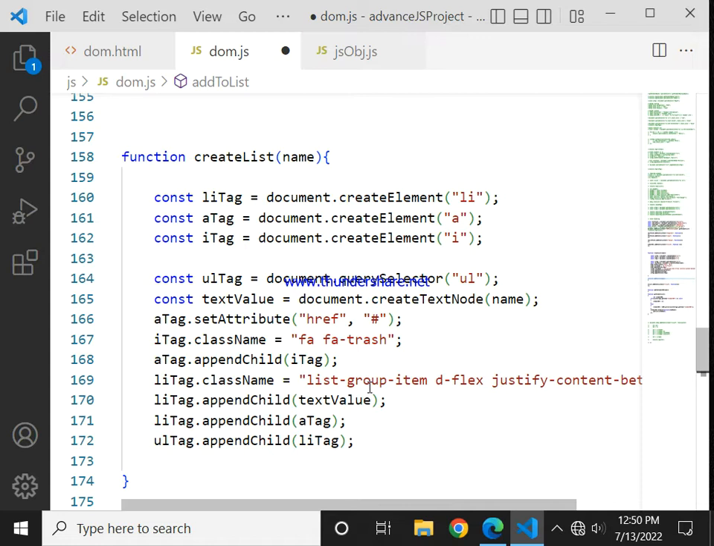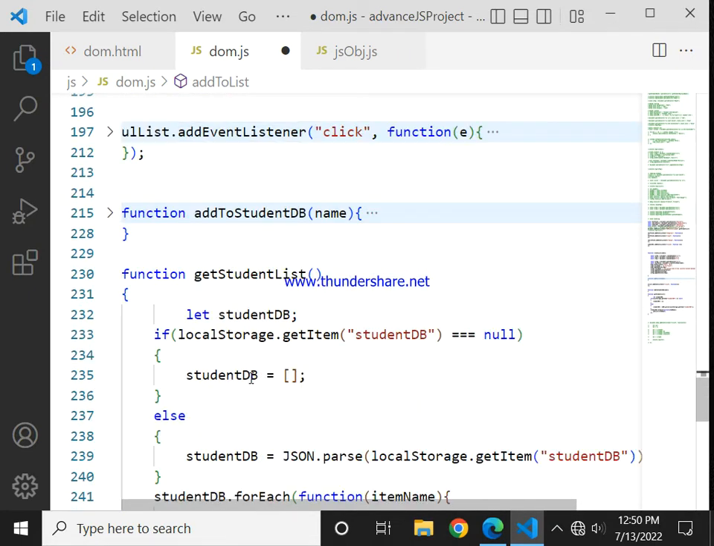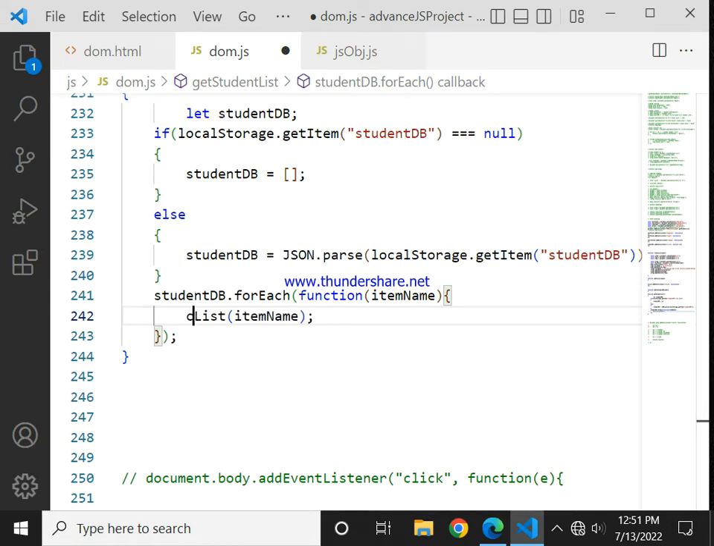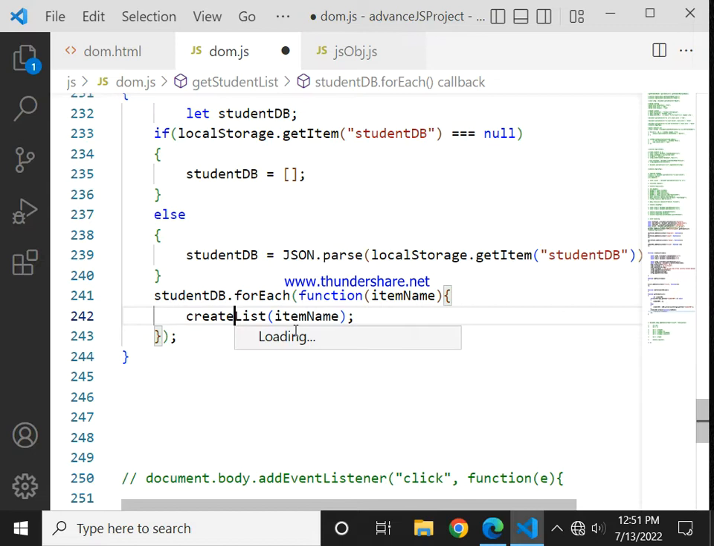Okay, now since it is called create list, I want you to go back to your get student lists, scroll down, then put in your for each loop. Inside your for each loop, call what? Create list. Yes, just uncomment it and write create list.